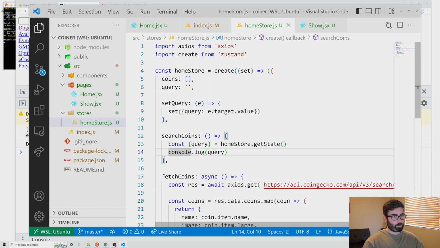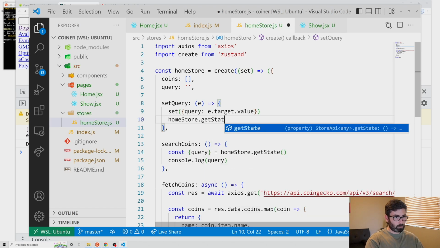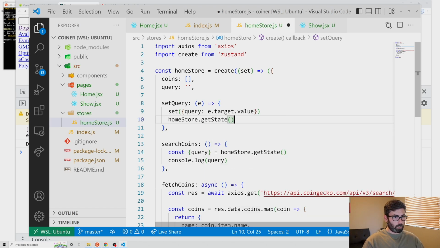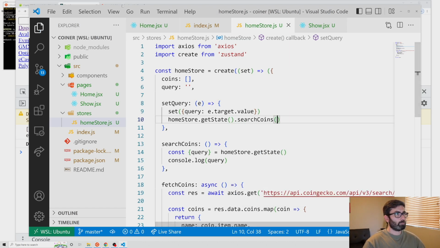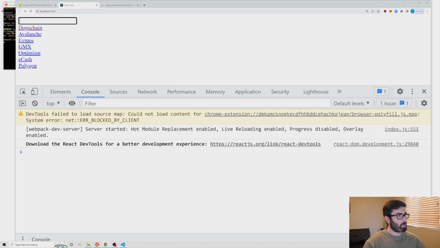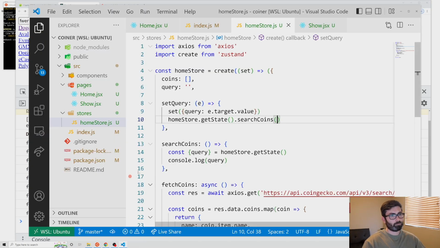And then after this, let's have it run our search function down here. So let's go home store dot get state dot search coins. Let's see if that works. Let's go back here and we type, and you can see it logging it. So now we actually need to hit the API and fetch those coins.